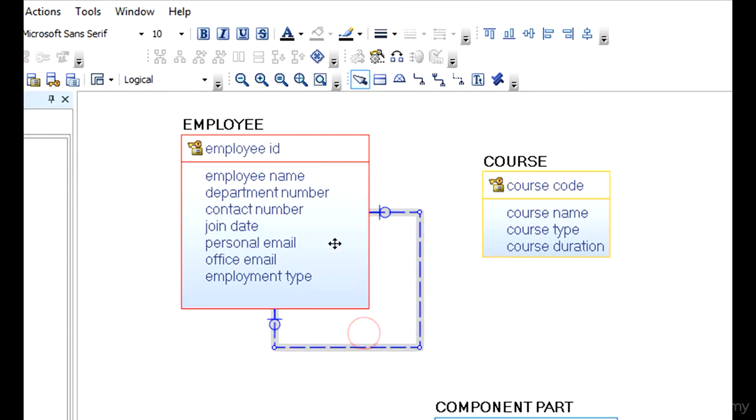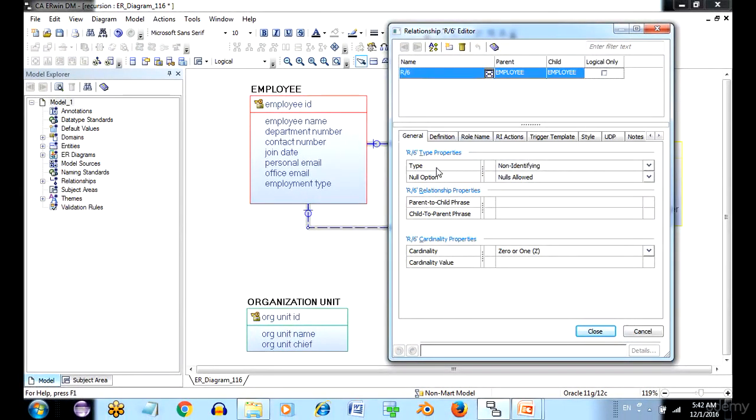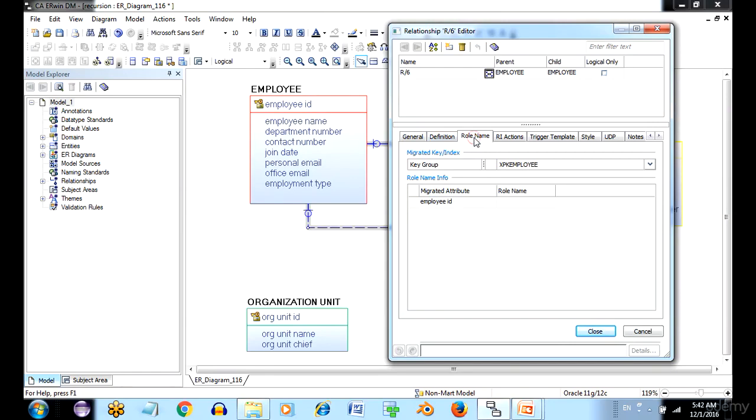We may expect an additional attribute to be created here, which is a foreign key, but we do not find that because it cannot migrate the same employee ID again to the same entity. So what we need to do is role name that migration. Go to the relationship editor, select the relationship, double click. Here we have the role name tab. Go here and provide a role name.